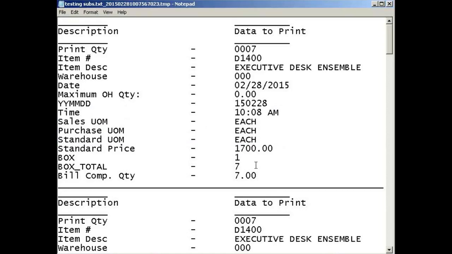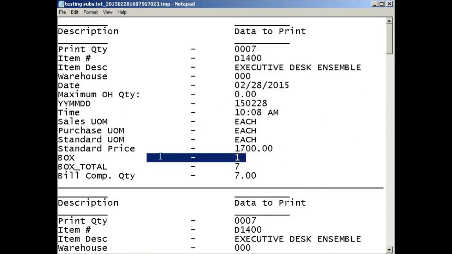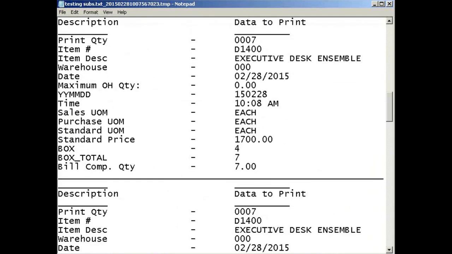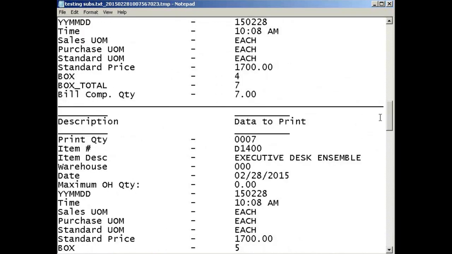And one neat feature is that if I had a stack of boxes and I wanted to label them so I knew that this was a complete set of boxes, I can have box 1 of 7, 2 of 7, 3 of 7, so on and so forth. So that's what you're going to see here is that I get 2 of 7 and 3 of 7, 4 of 7. I skip 3. There's 3. 3 of 7, 4 of 7, 5 of 7.